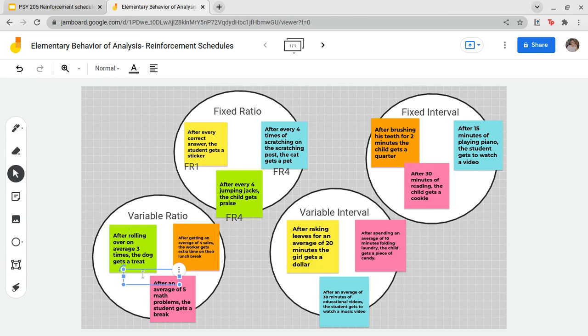For our variable ratios, it's going to be VR, and this first one is going to be VR3 because it's a variable ratio of 3. And the next one we have VR4. And in this one we have VR5. So hopefully that makes some sense on how you would write this.